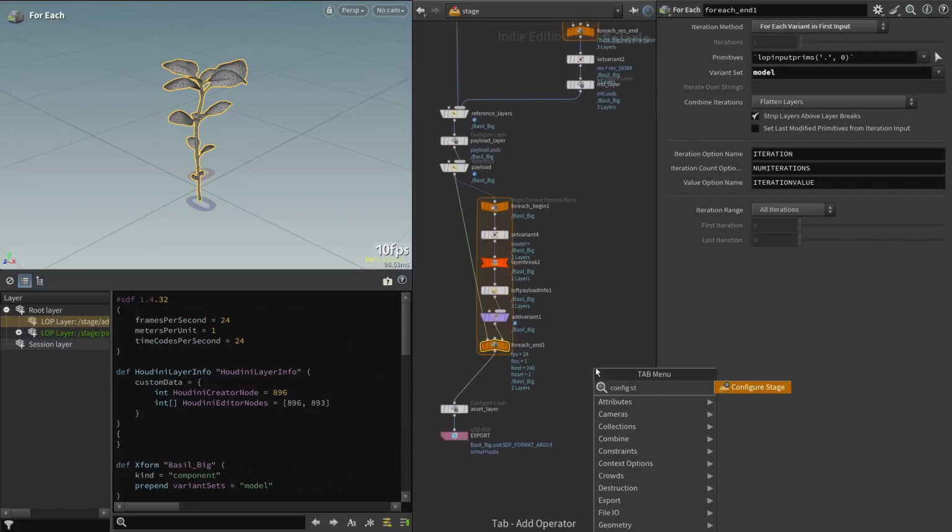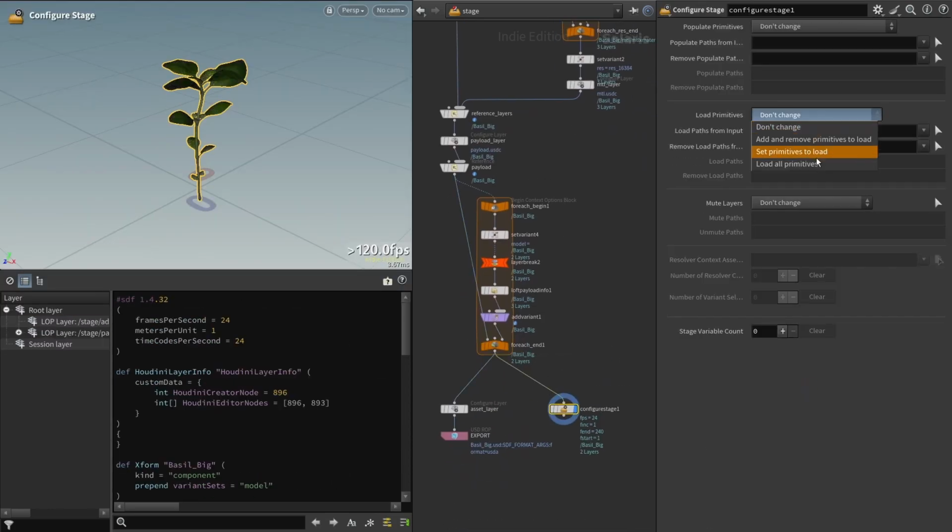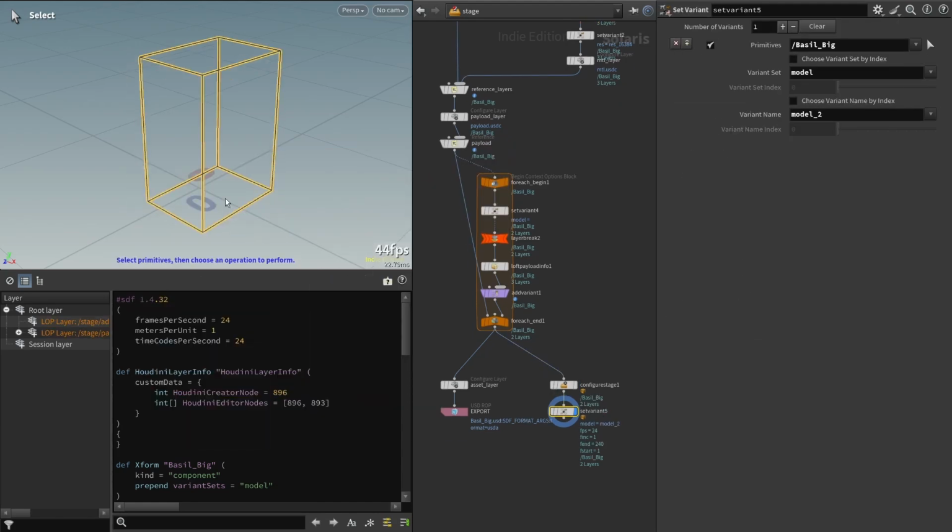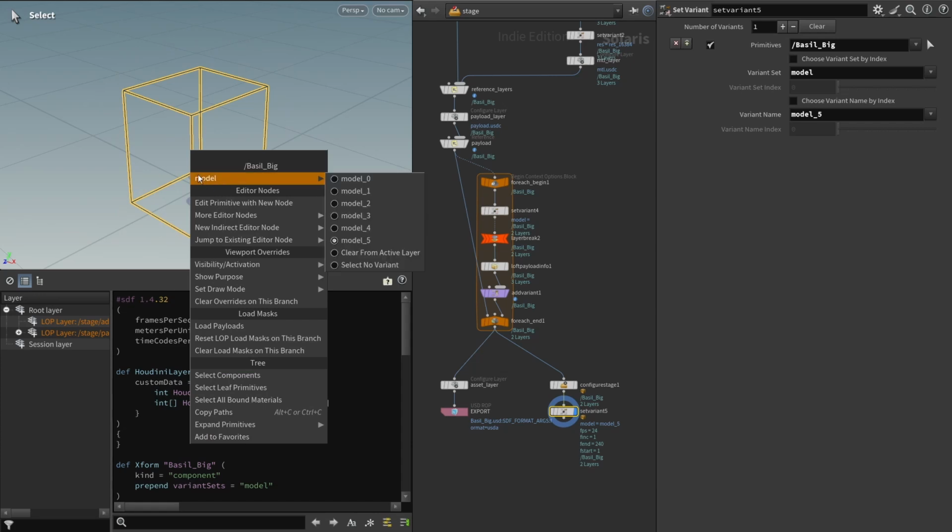Now if we unload the payload, which I'll preview with a configure stage, we can still switch variants, and the bounding box will be updated accordingly. You'll notice that in this state, we don't get a list of the LOD or res variants. Since this loop is only telling our payload layer about the model variant set, it doesn't know they exist.